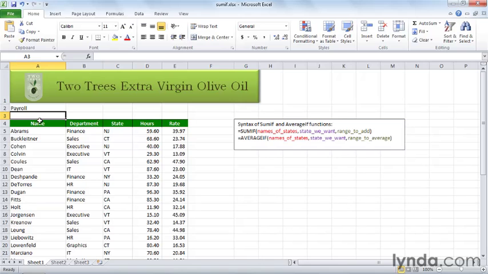We see we have all these people, and it's sorted by last name. People are in different departments, they're in different states. We have what hours they put in, and we have the rate that they get paid per hour. So we're going to use the SUMIF and AVERAGEIF functions.